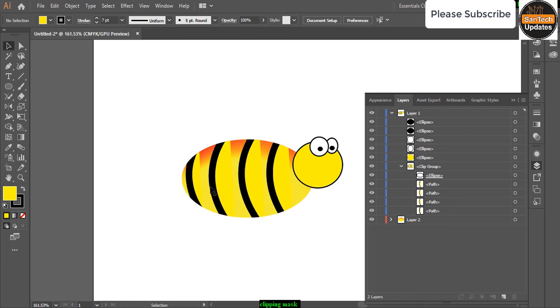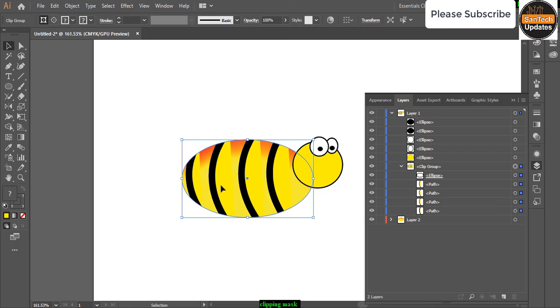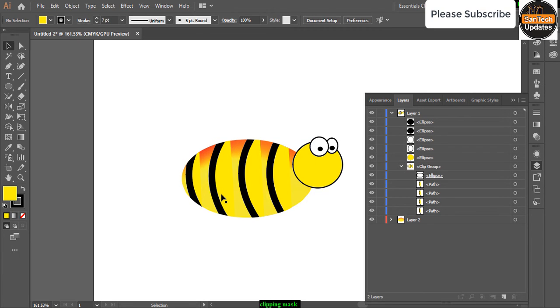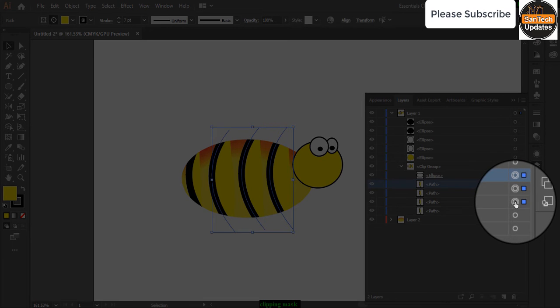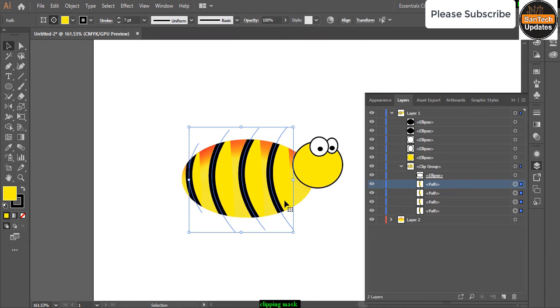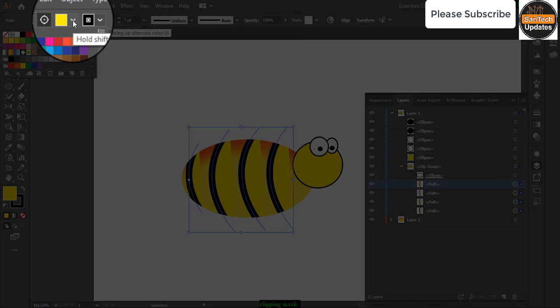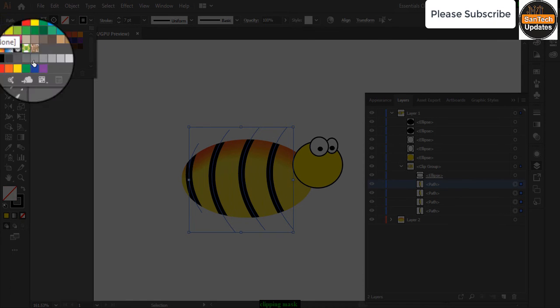As you can see that our gradient is not appearing properly because curved lines are filled with yellow color. To fix this issue, press and hold Shift key and select this round button against all the paths. So all the lines have been selected, and go to the fill color and select none.